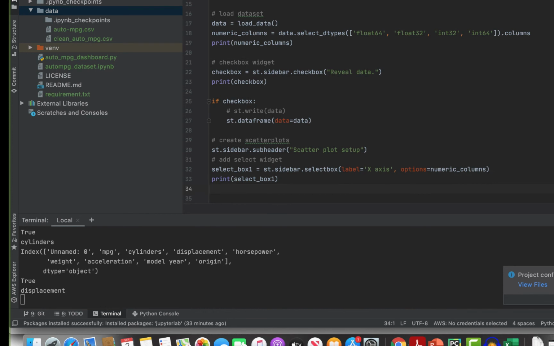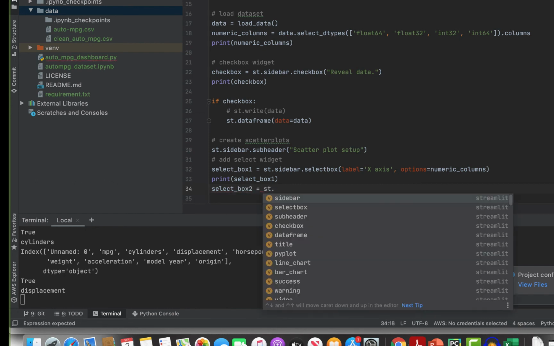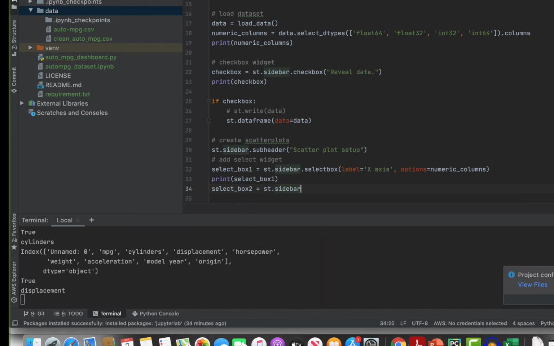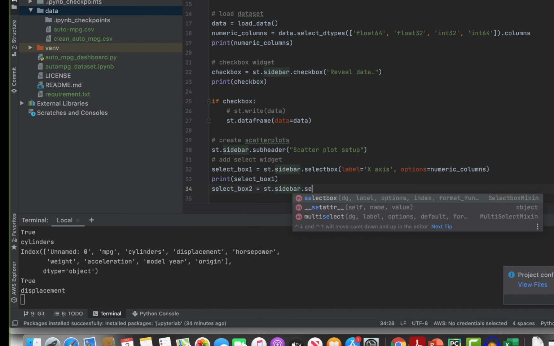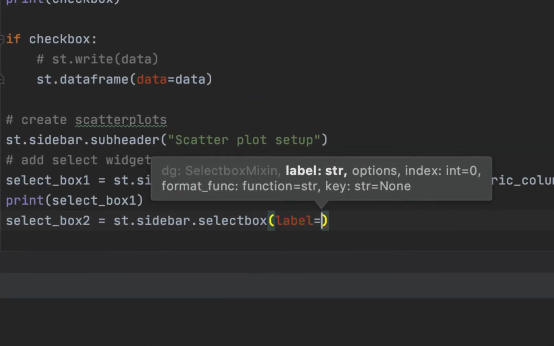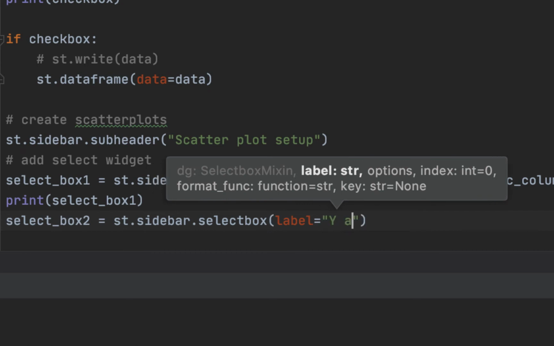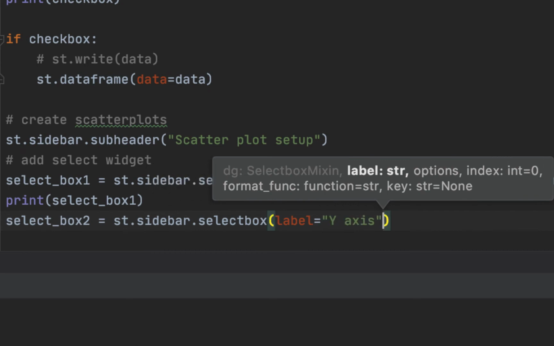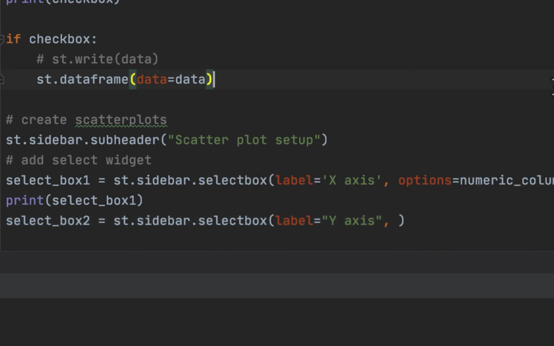Next, let's add a second select box, right? So select box 2 equals st.sidebar.selectbox. Now the label here is going to be, let's call this y-axis. We want the options to be numeric columns as well.